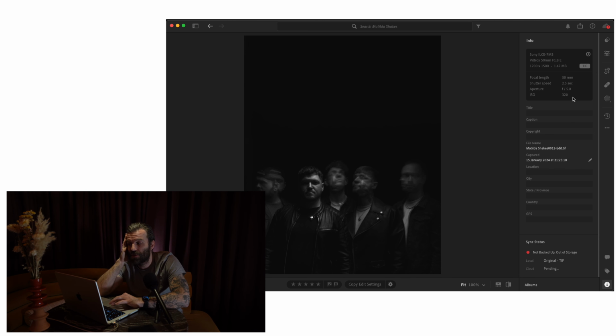But what we've done here is the shutter speed is at 2.5 seconds, because what we wanted is the shutter to open, all of them apart from James, who's the singer, move, and then end their movement by the time the next shutter goes off or the last shutter goes off.